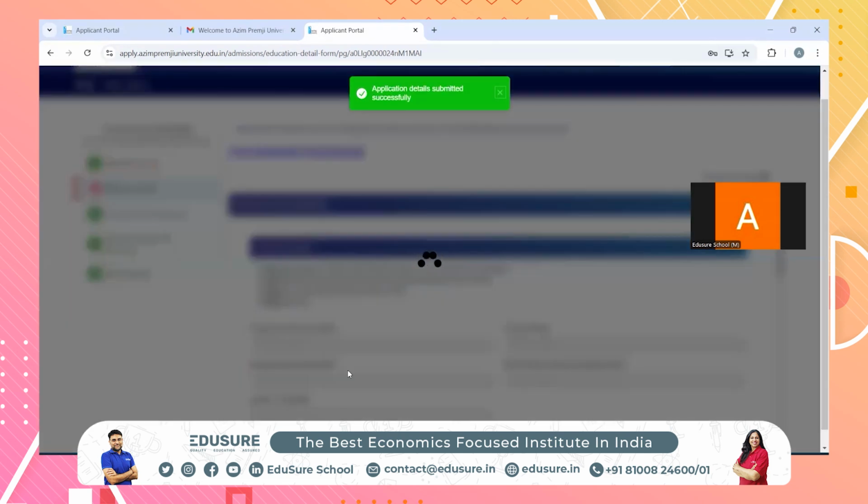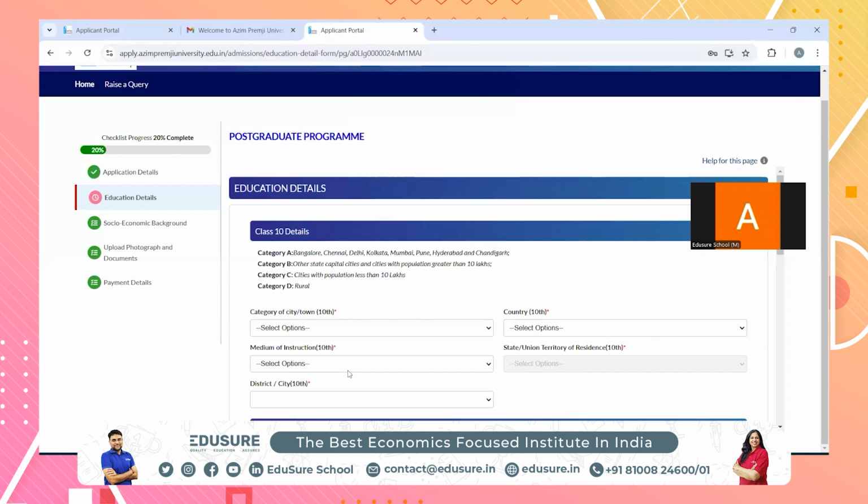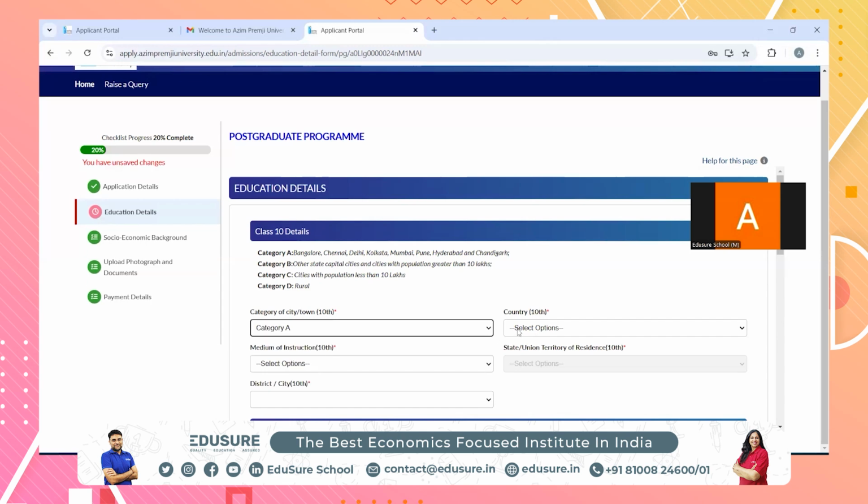So we'll move on to our next category now, which is education details. You have to read through, these are the four categories. If you're from Bangalore, Chennai, Delhi, Kolkata, Pune, Hyderabad, and Chandigarh, you belong to category A. If you are in some other state capital, or any other city where the population is greater than 10 lakhs, you're category B. If you're in a city which has population less than 10 lakhs, you're category C. And any other option, any rural area that you live in, you are in category D. Since I'm in Kolkata, I belong to category A. I'm going to choose category A for all the options that have been shown here.